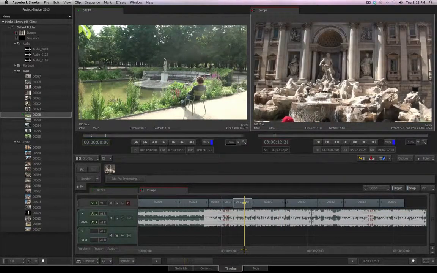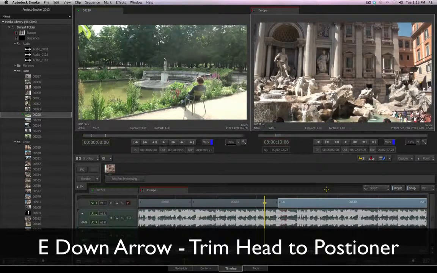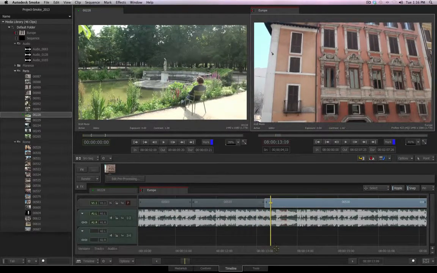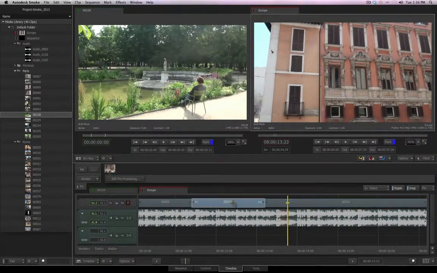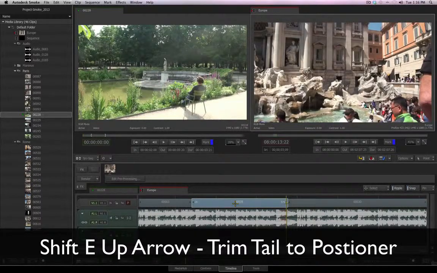Another shortcut that becomes very helpful when doing your editorial work is understanding how you can trim the head or the tail of a clip to the positioner. I'll zoom in here, and if I want to trim the head of this clip to the positioner, I can hold the E key and hit the down arrow key. If I move my positioner over here and select this clip, and now if I want to trim the tail of this clip to the positioner, I hold Shift E and hit the up arrow key.